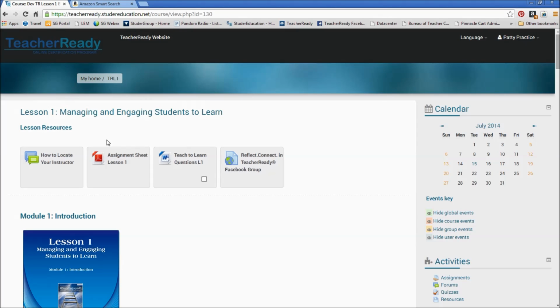We're now in Lesson 1. In each lesson, you'll find a link which will instruct you on how to locate your instructor. You'll also find an assignment sheet for each lesson. I would recommend printing this or saving this to your computer right away. The next document you'll find are the Teach to Learn questions for each lesson. I would recommend saving these to your computer to use throughout the entire lesson. Finally, the last lesson resource is the link to your Reflect Connect TeacherReady Facebook group.